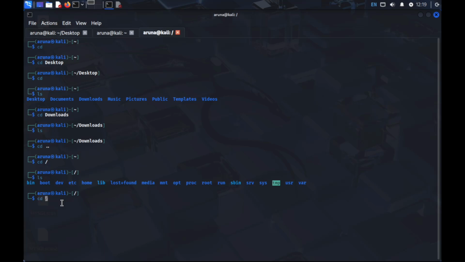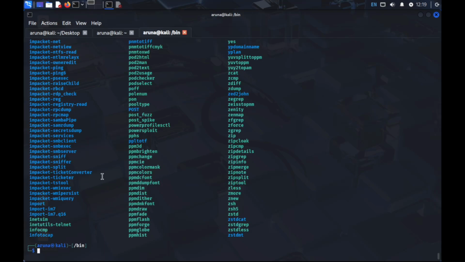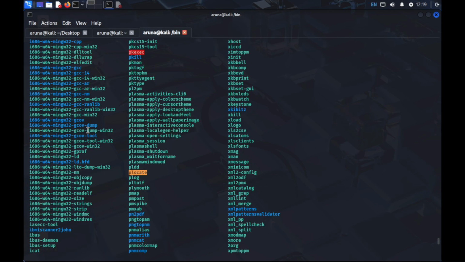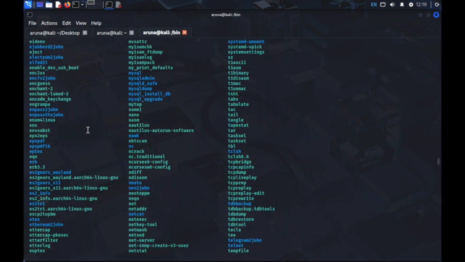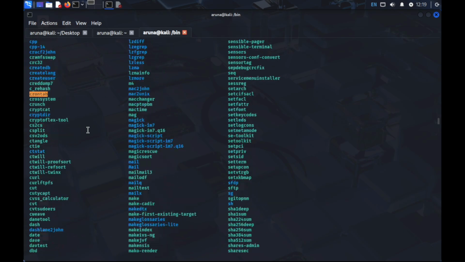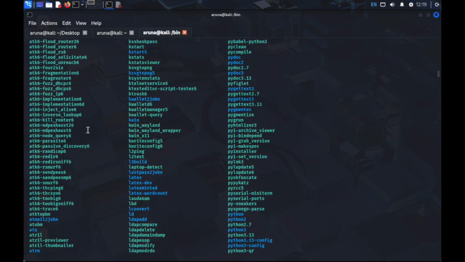Go to the bin directory. cd bin. We are in the bin directory now. ls. These are the files in the bin directory. This many executable files are pre-installed with Kali Linux.